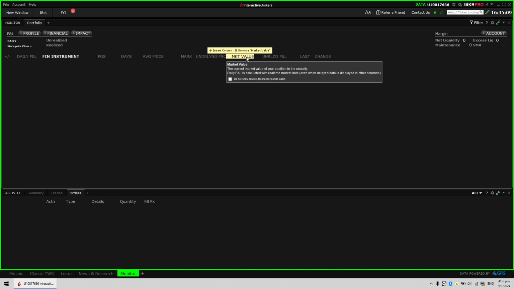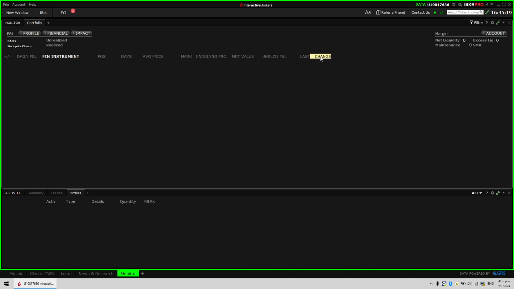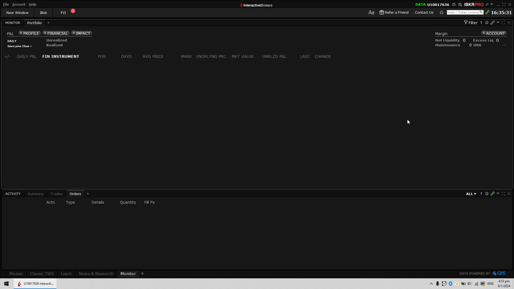Market value would be your net liquidity value. Unrealized profit will be your PL open. Last will be the last price, and change will be based on yesterday's last change. Once this is done, click on the green lock on the top right hand corner and you can save the changes. Then we will proceed to the second tab.